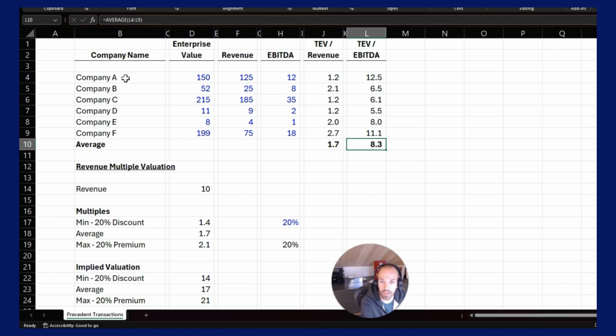Then we look at this and say, okay, how does this apply and impact the valuation of the business that we're trying to value? Let's say we're trying to value a business that has 10 million of revenue. You could just take that 1.7 average, straight from there, but you'd like to have a little bit of a range. So you can take a 20% plus or minus discount to that. The range comes out as 1.4 to 2.1.